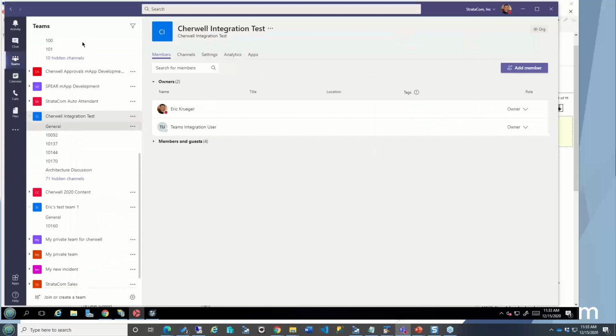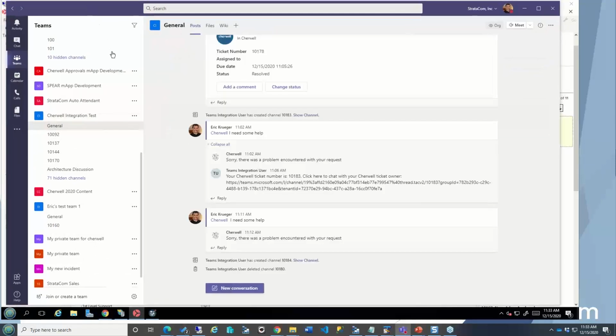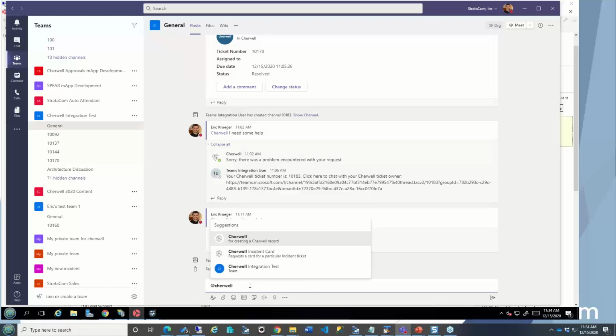Okay, so let's pop into Teams. I'm going to show you some of the things that you can do from Teams now into Cherwell. So I've got these simple bots that I've created in Teams, and I can just mention these bots and they will do some different things. These bots are really easy to create. They're basically just web service calls, so calls out to a webhook.